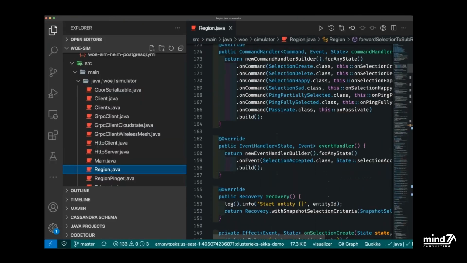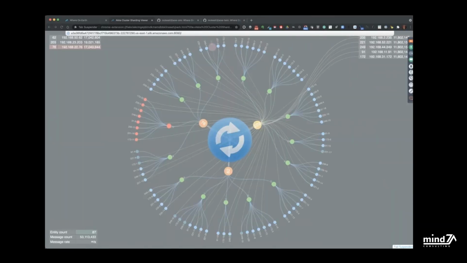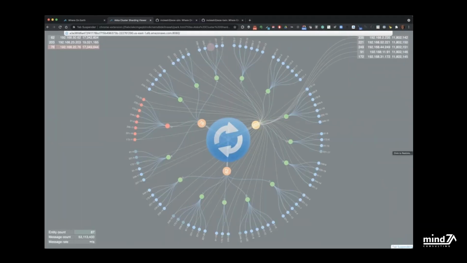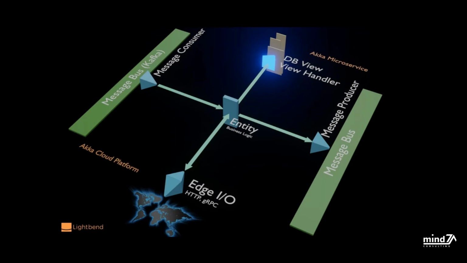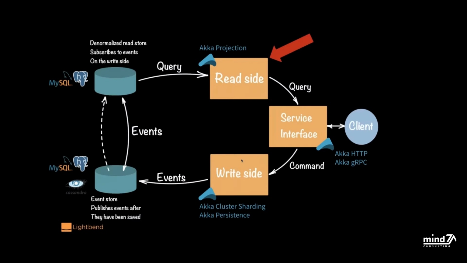Let me flip back over. The final piece of code I want to show you: I showed you in this diagram that the entity created and stored these events, but these events aren't very queryable. So in order to make this data queryable, there's this process of going from this write side to a read side. But this is happening in the background.